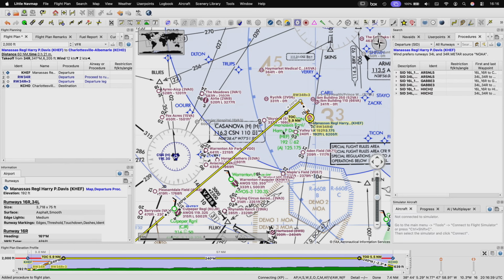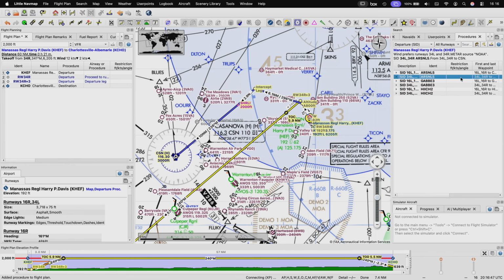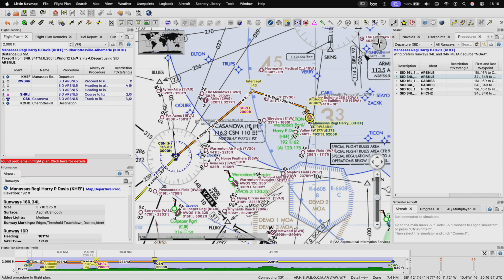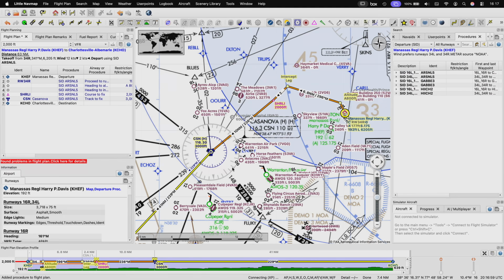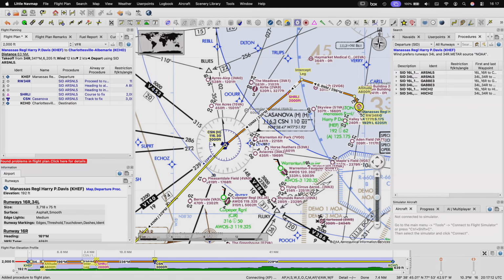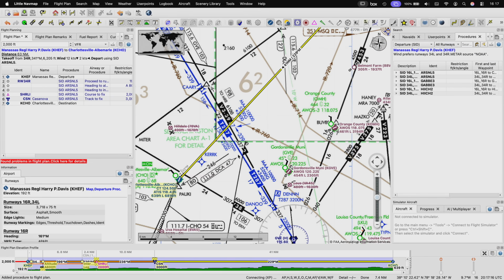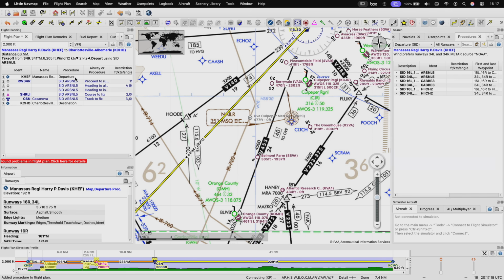But in this case, I know that this airport has some standard departures. So in this case, we're going to look at the departure, Arsenal, the right. So we're going to go ahead and right click on this and insert into your flight plan. So when I do that, it's going to say 34 right, click OK, and now the departure is loaded in. I'm probably going to just fly straight out and then go to Casanova, and from Casanova direct to Charlottesville, depending on what the conditions are.